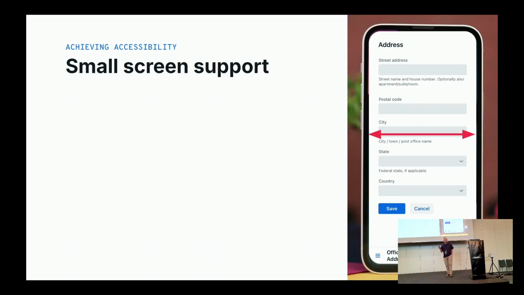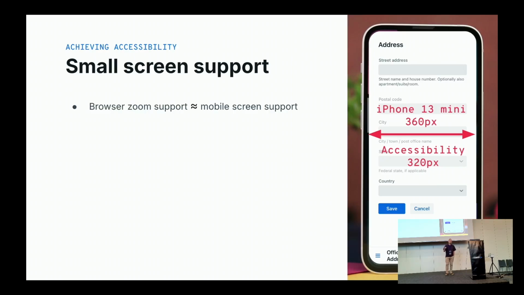So how big is this? Well, the iPhone 13 mini is 360 pixels horizontally. And for accessibility requirements, according to the WCAG standard, you should support 320. So it's only marginally smaller than an iPhone 13 mini screen. What this means is that browser zoom support for accessibility compliance is essentially the same as mobile support. There are subtle differences, but they don't really matter so much, so I'm not going to go into them.